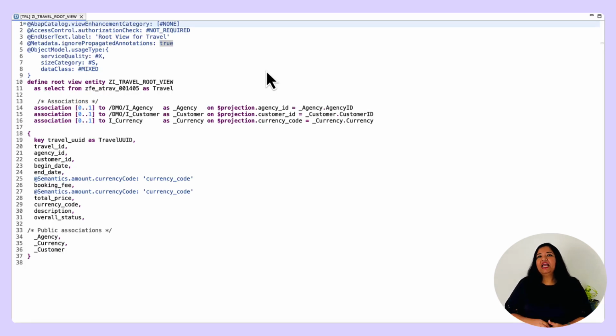Let's see this view. In this view, first we have ABAP Catalog View Enhancement category, which shows whether a view can be extended. The default value is none, which means extensions are disabled by default. Next, we have Access Control Authorization Check that shows how access controls are evaluated. Here, the default value is set to not required, which means access controls are optional. Next comes the end-user text label, which is used to provide a short description for a view entity.